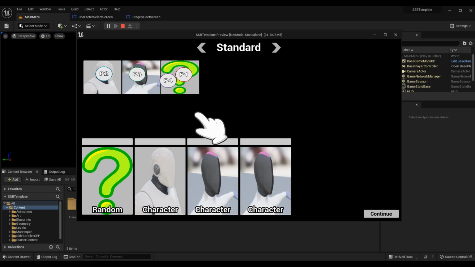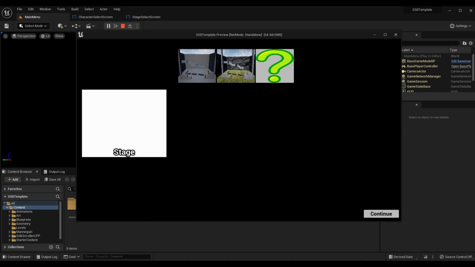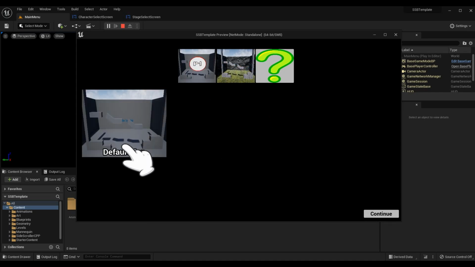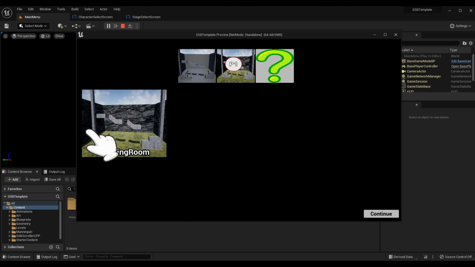We are going to do it live in the video. It's very simple logic, but I just want to show you how I'm setting it up, and I think it's easier to show some of this live because the logic can be quite complex inside of those widgets, but you can see it working for the first character. And then if we go to the stage select, it is the same deal. So if I pick my first map, it says default map. If I pick my second, it says training room.